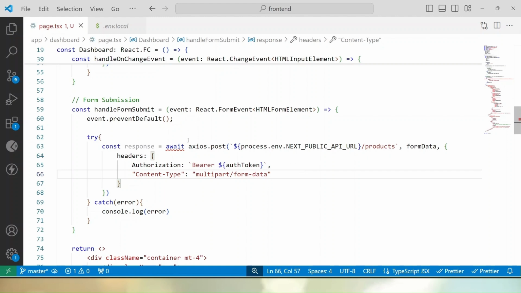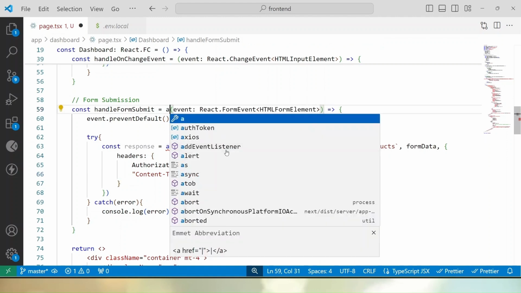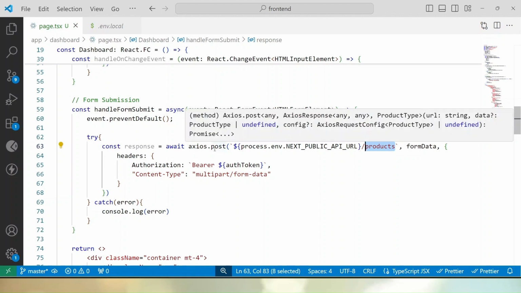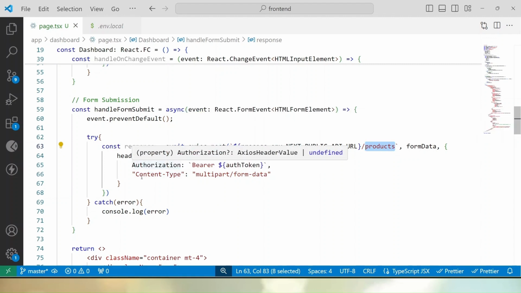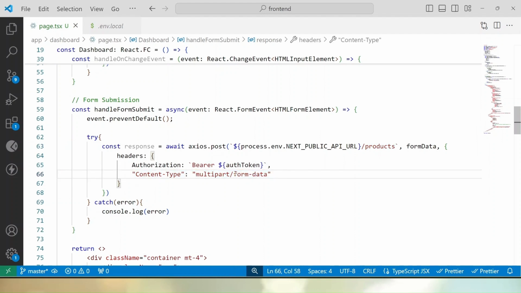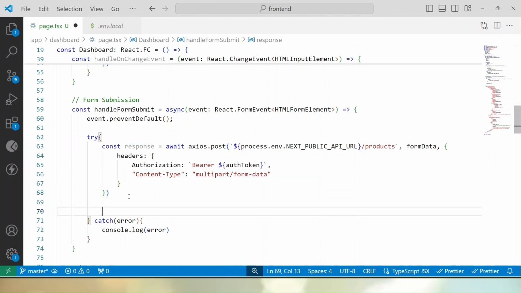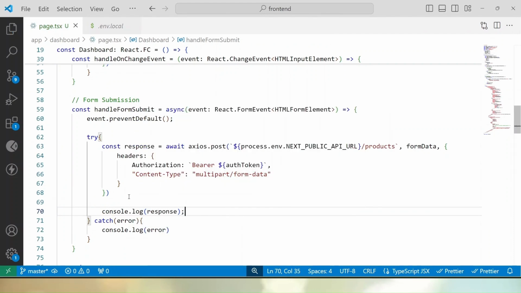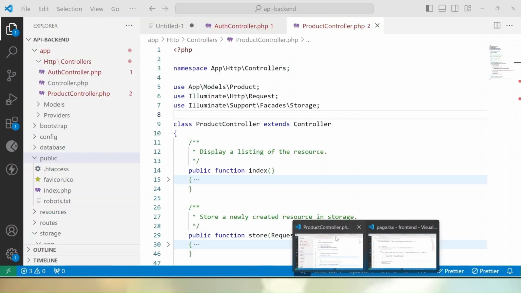As we are using await, it will be async in nature. So by following this handle form submit function, this is the way we are calling our products API using the POST request type, and additionally we are passing authorization inside the header and content type inside the header. For the time being, let's console.log the response. If I save these changes, let's go first to our API backend.